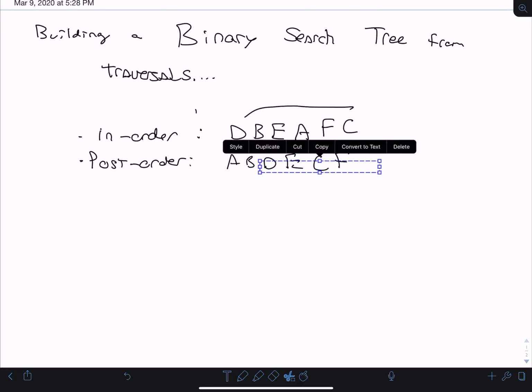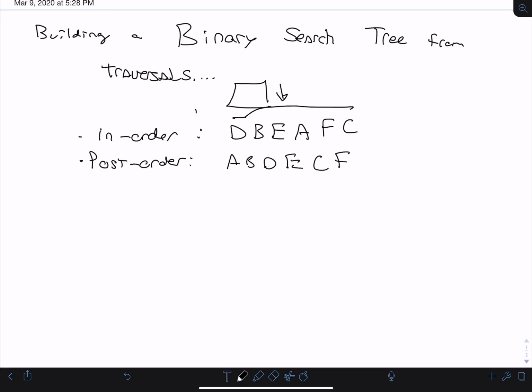I'm glad I'm catching these things now. Otherwise, this tree would not have built. So, as you can see here, if I go ahead and pick the E, anything to the left of the E is smaller or on the left side, per se, and anything to the right of the E is bigger or on the right side, okay?